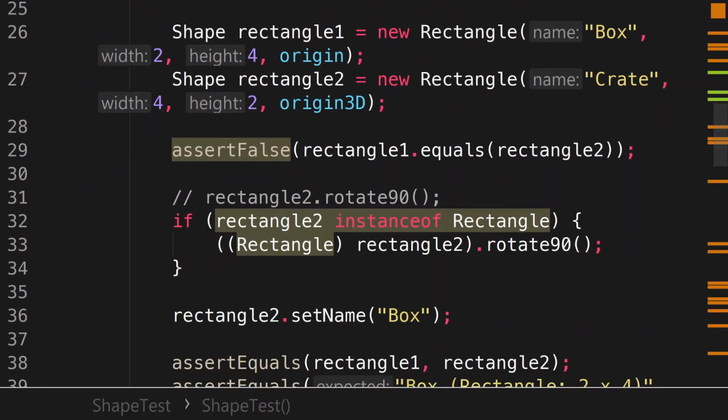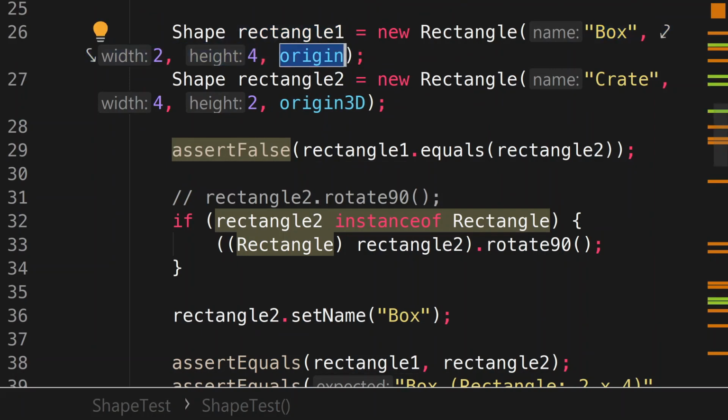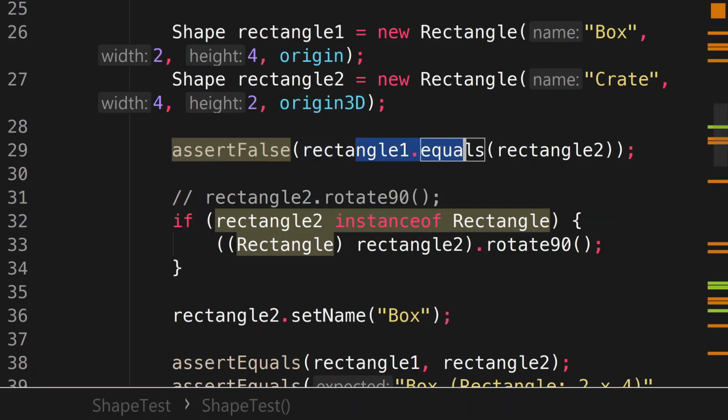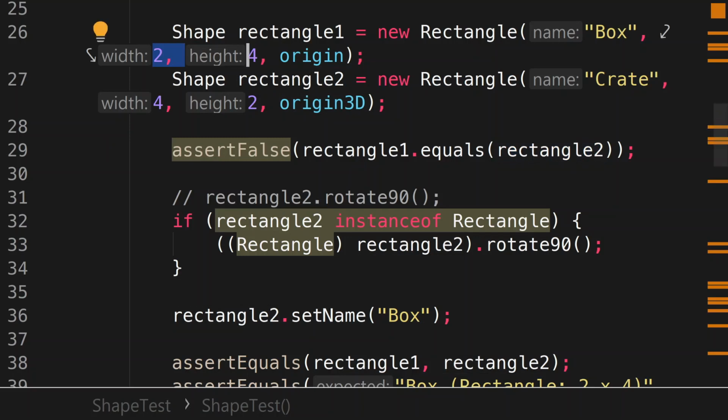Next down here, I've defined 2 rectangles. Rectangle 1, which is a box, width 2, height 4 at origin, and rectangle 2, which is a crate, with a width 4, height 2 at origin 3D. Then I go ahead and say assert false that rectangle 1 equals rectangle 2. This of course makes sense because rectangle 1 has a width of 2 and a height of 4, whereas rectangle 2 has a width of 4 and a height of 2.